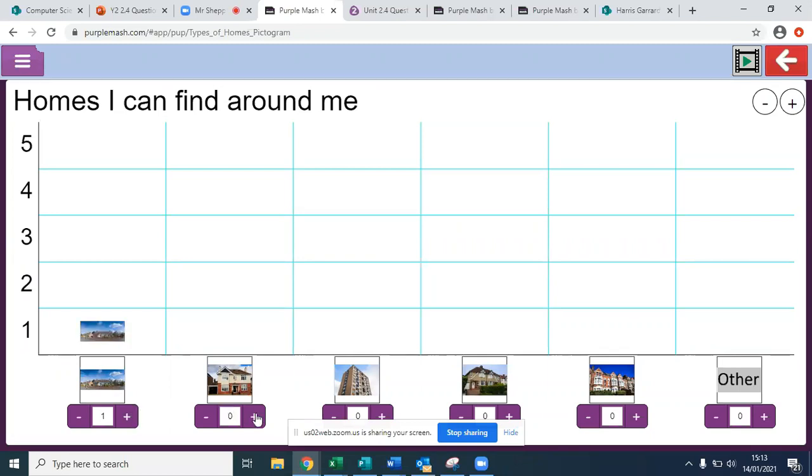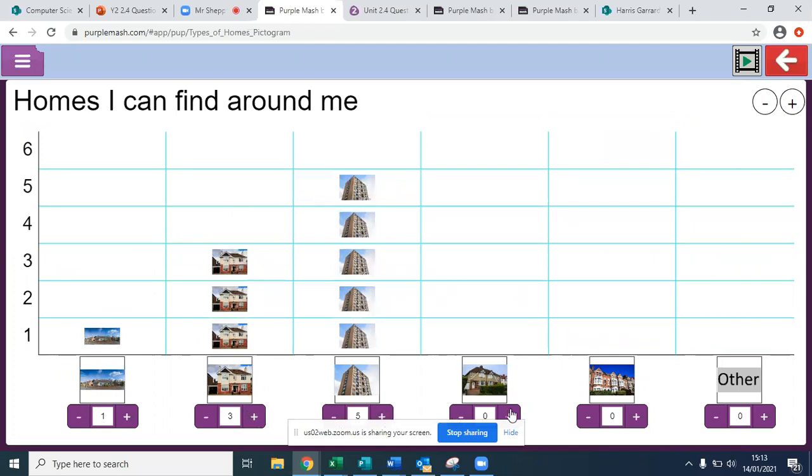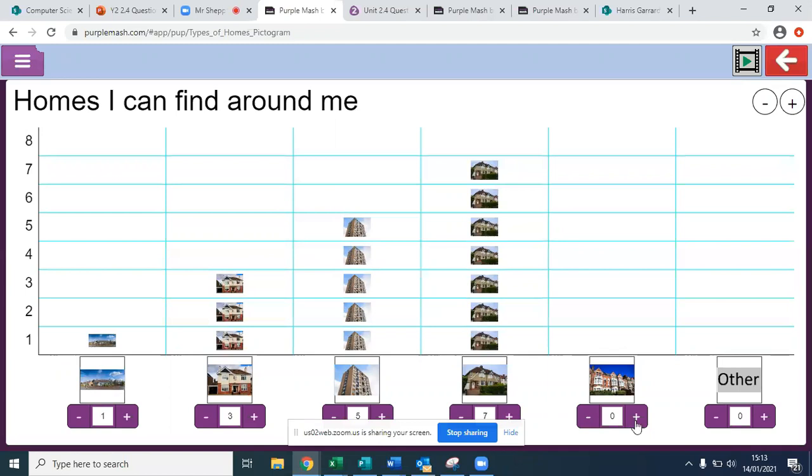So for example, if I saw 3 detached homes, I maybe saw 5 blocks of flats, and maybe I saw 7 detached homes, and I saw one terrace home. Can you see there? What I'm doing is I'm collating that data and that information into my pictogram, where I can therefore really clearly see the main types of home that I can see around where I live.